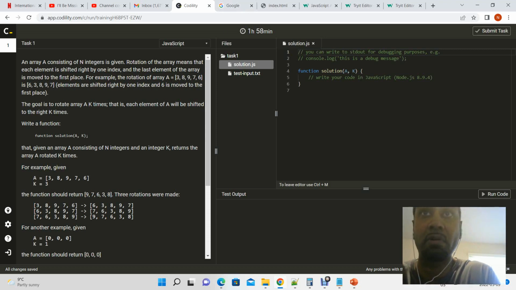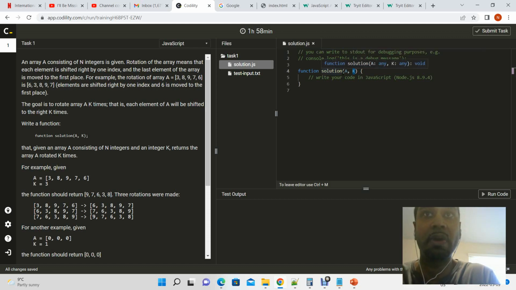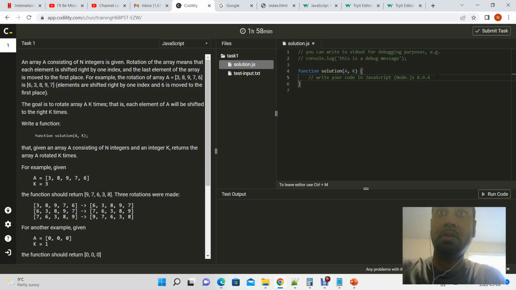So for example, we'll have array A and a number k passed into the function. We will shift the array right k times, and anything that passes the end of the array will be moved to the beginning of the array. So for example, we have an array 1, 2, 3, 4, 5. And k is equal to 3.